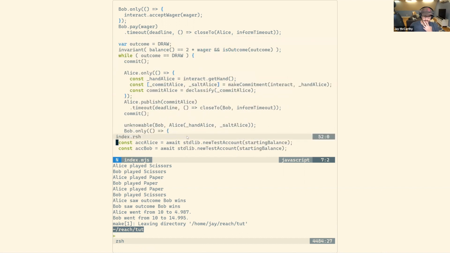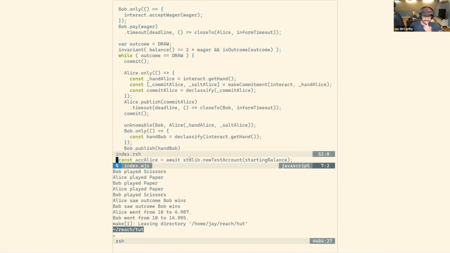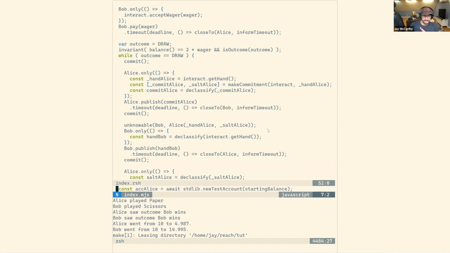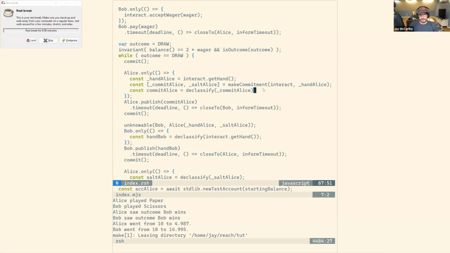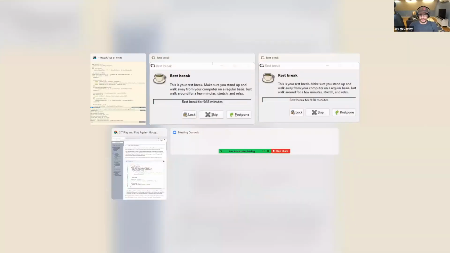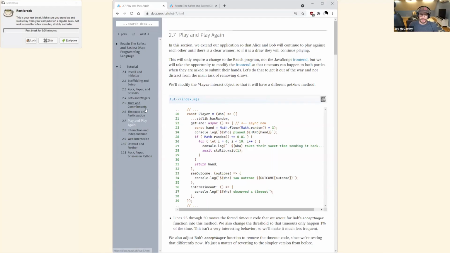Yeah. So that's kind of the structure of writing a Reach application. I'm going to talk a little bit now about some of the stuff in the tutorial that I didn't talk about. We go into quite a bit of detail about how the theorems work, how the timeout stuff works, how to design the while loops. I think that you should read the tutorial and work through it.